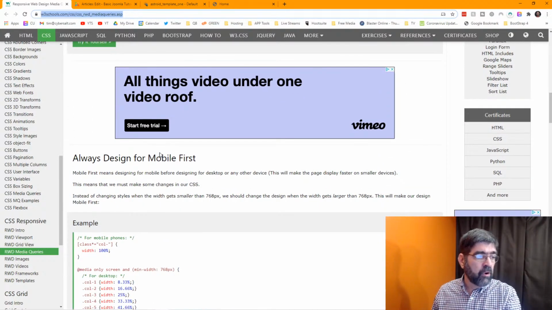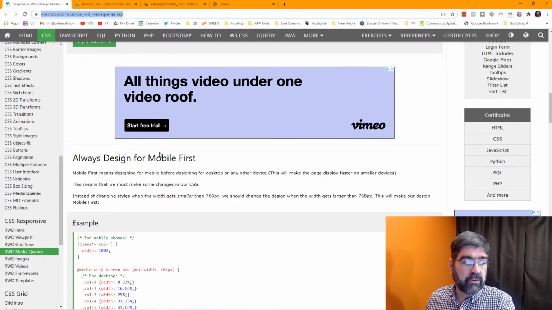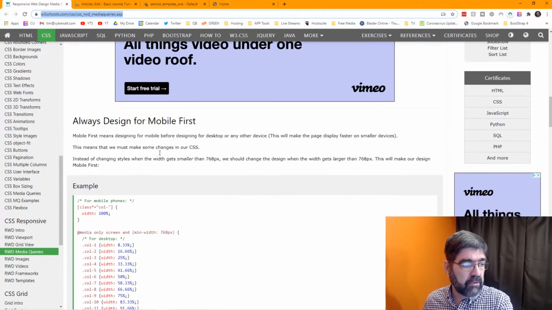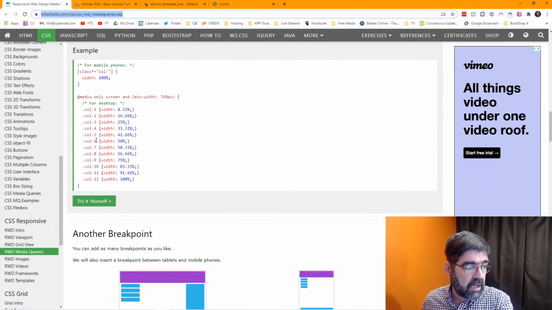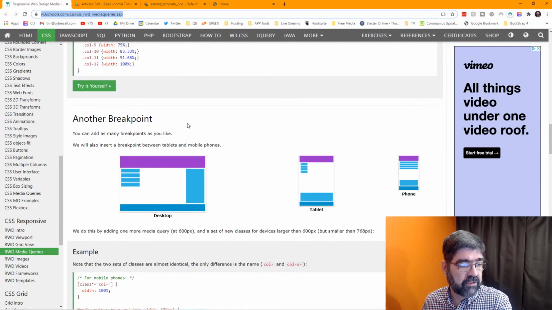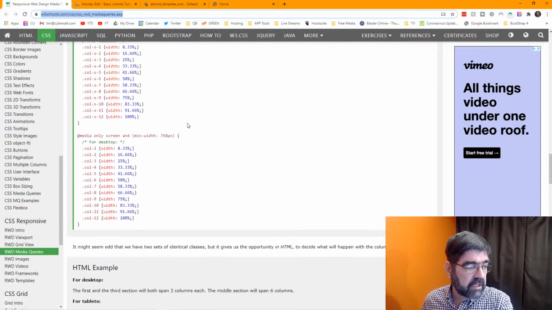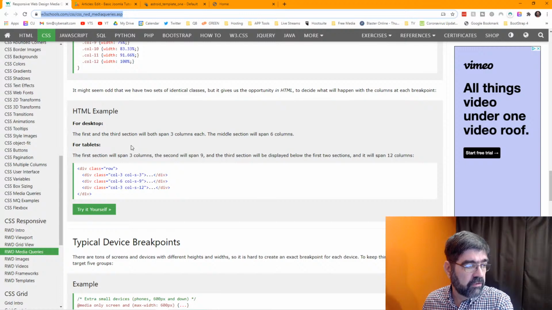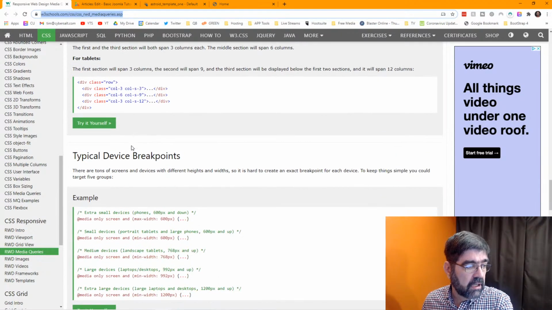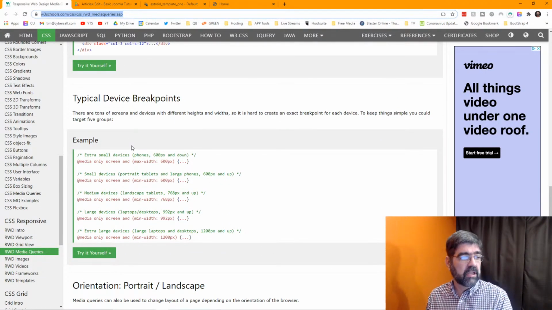They say always design for mobile first. If you build a page so it works on mobile and then see how it looks on desktop, maybe you'll have fewer changes. So here's an example for mobile phones. What width one column would be, 8.33%. Two columns is 16. So if you really like playing around with your templates that way. What else have they got down here? They're using more examples for columns, spanning things, device breakpoints.